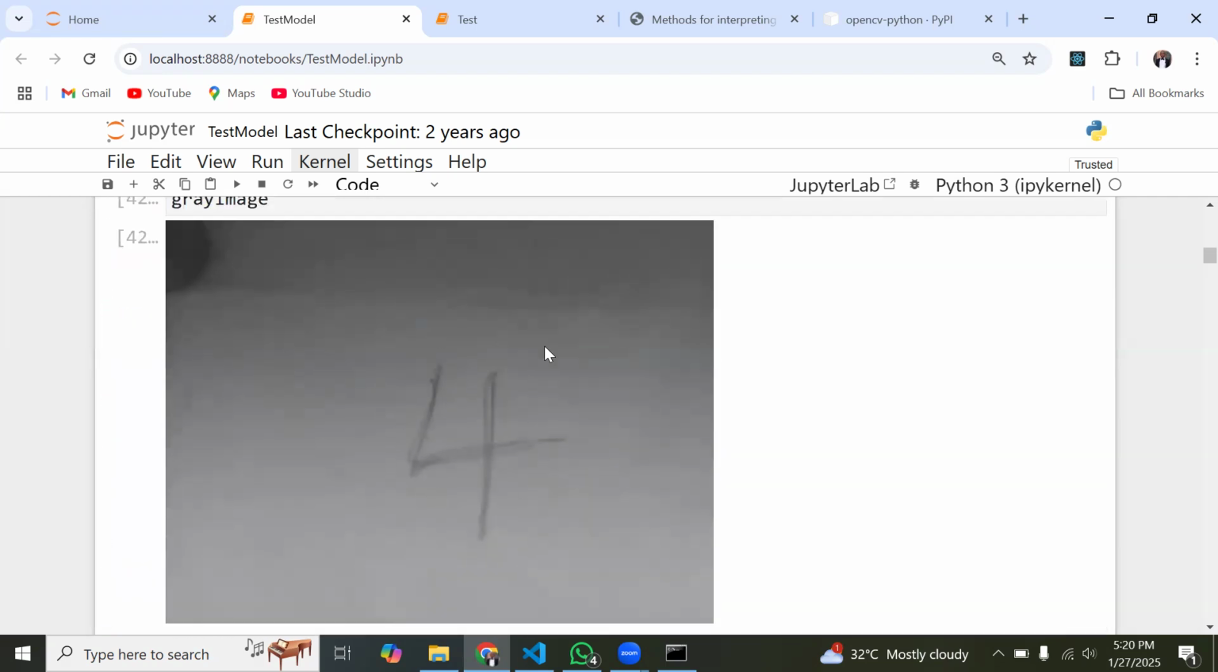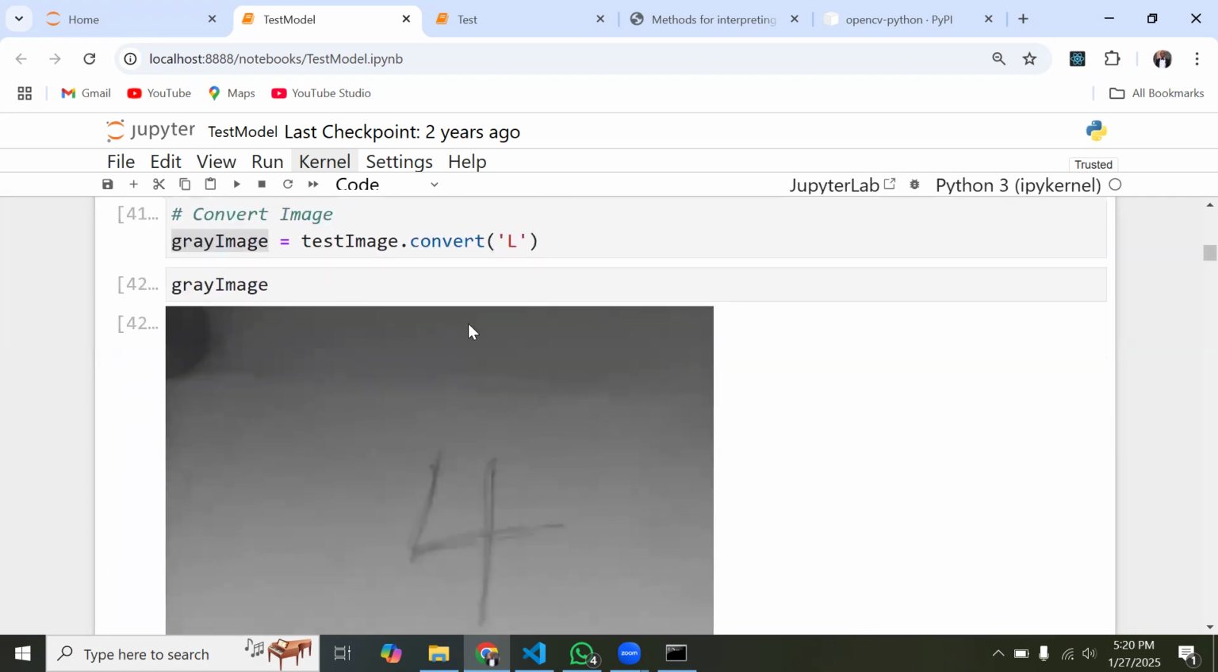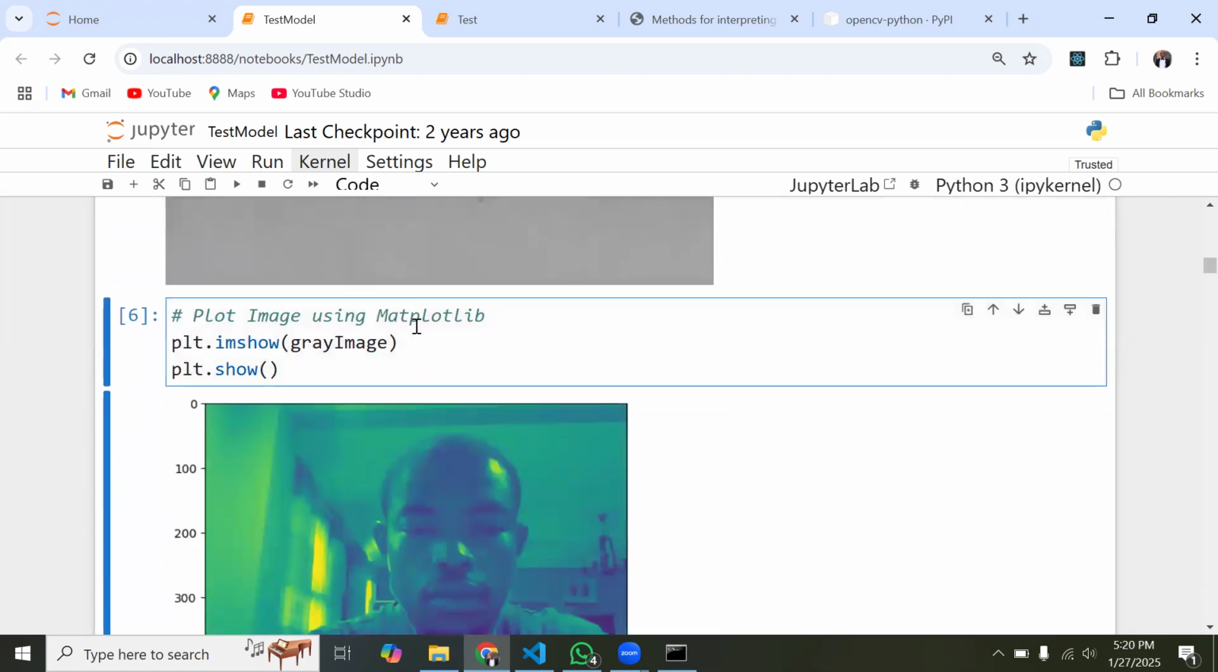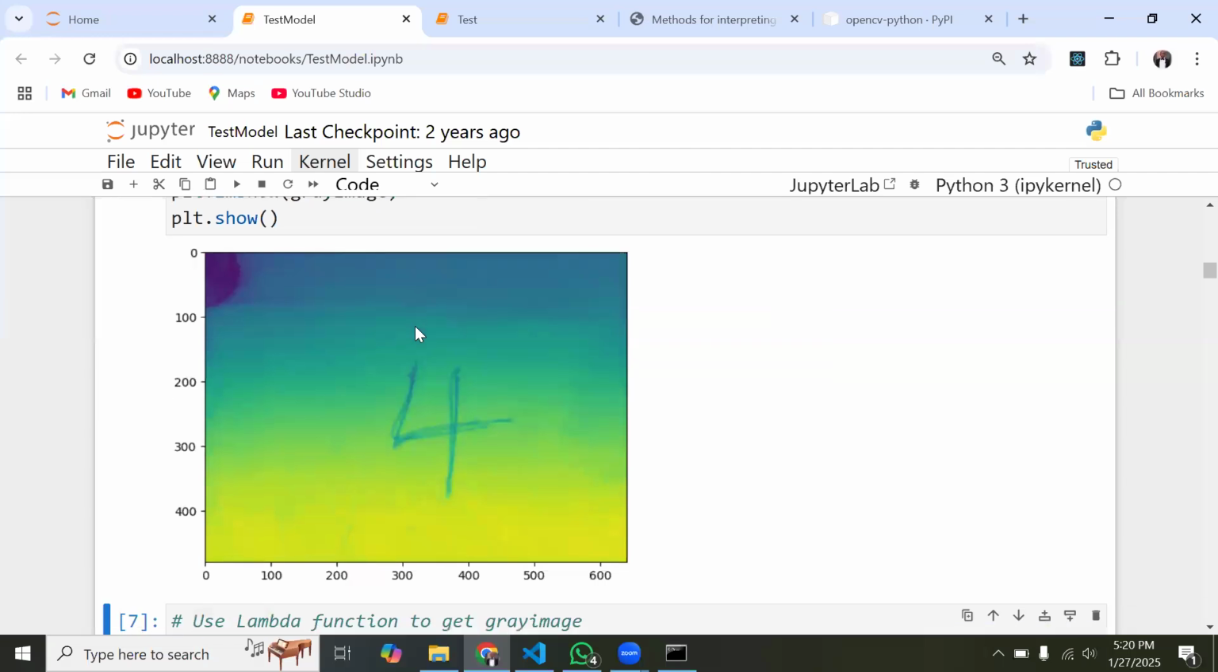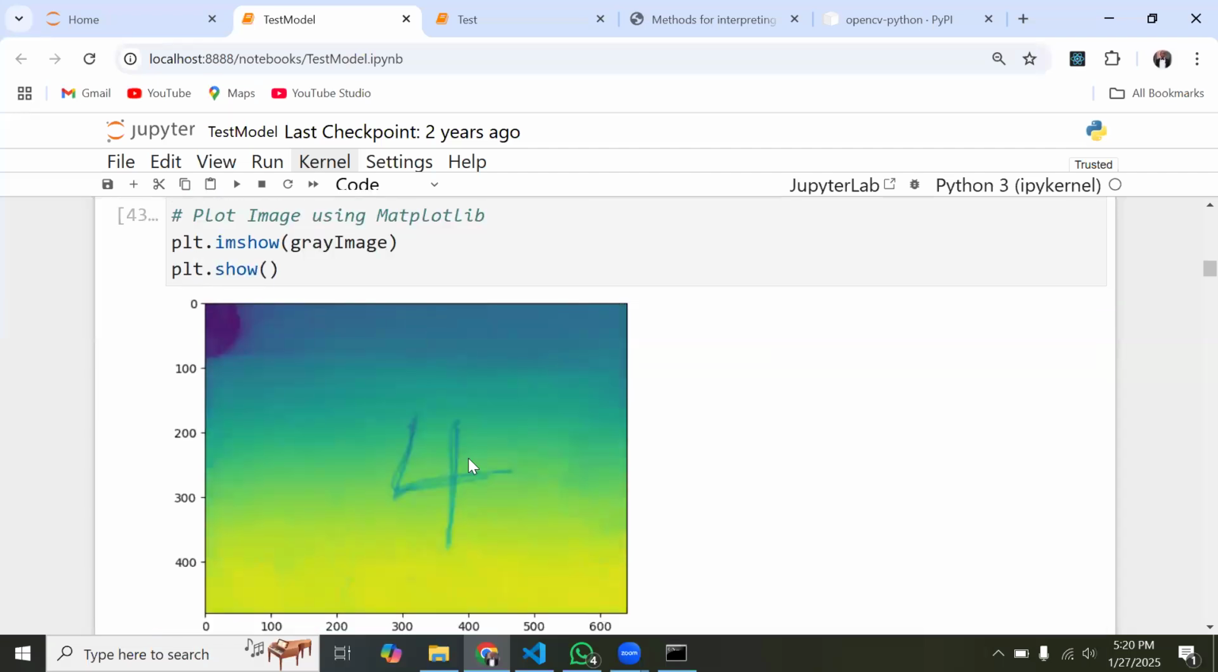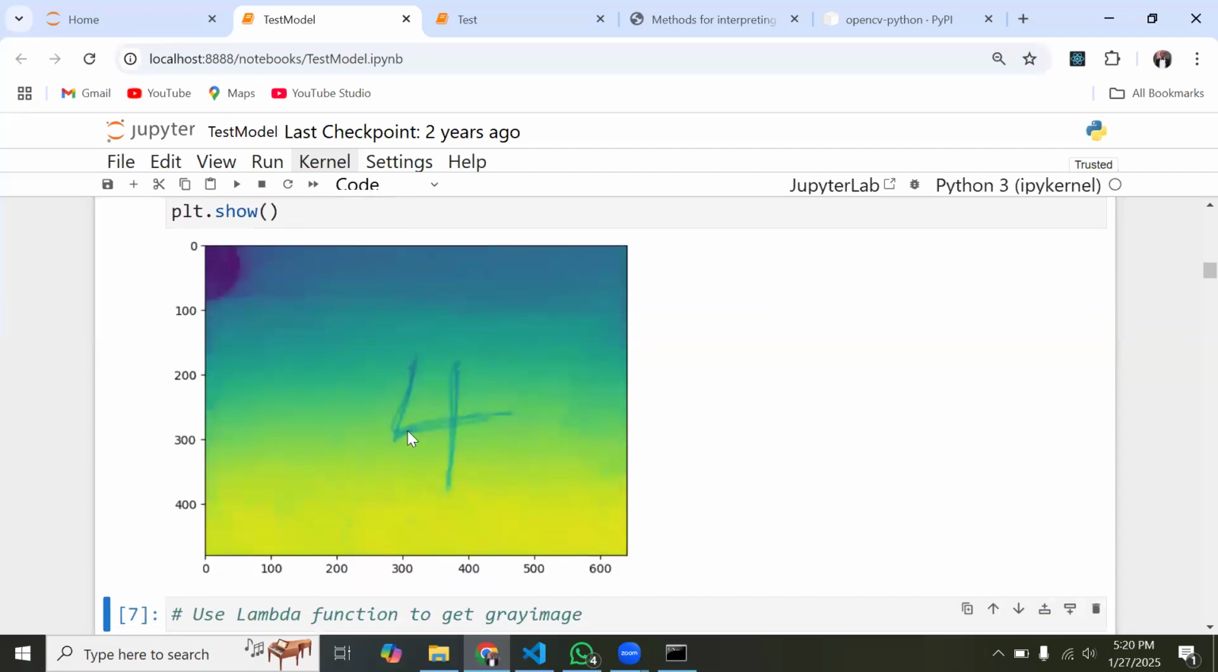So I have this 4 showing up over here. So it has taken away the color. And then when I do plt.show, we have it this way. Okay, if you remember when we were previewing the numbers, we saw that it looked a little bit like this.